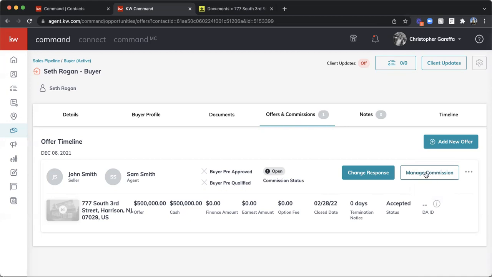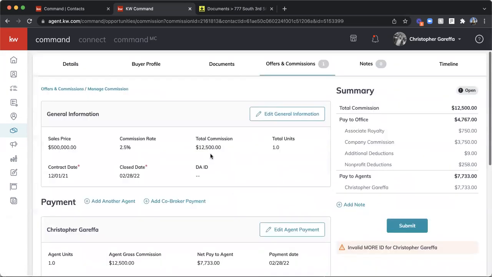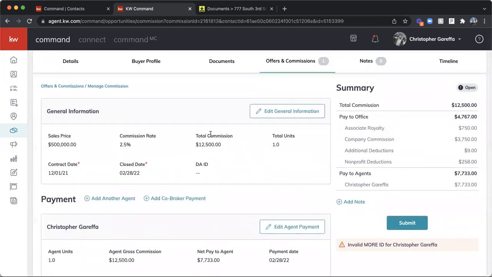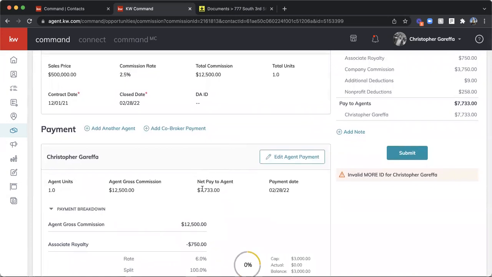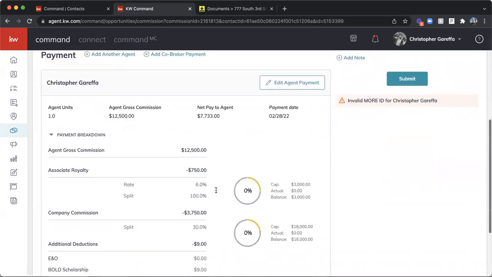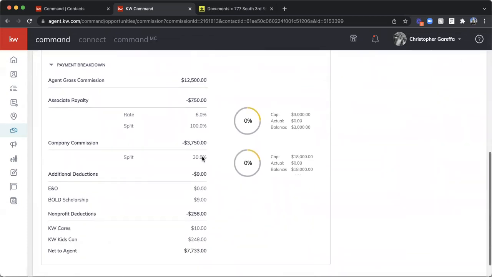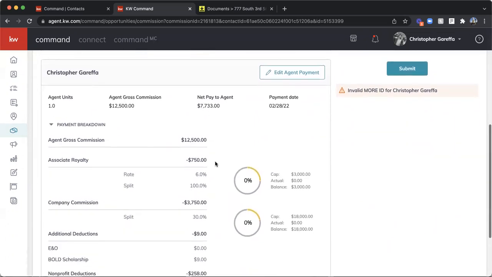So we'll hit manage commission. On this end, you're going to notice now it's going to break down the commission for me. So what's the total commission? Here you'll notice that you do see a net pay. So like what exactly will I be paid at the end of the day? After all of the fees and all of the splits have been taken out, my net pay is going to be around 7,733. Not too bad.